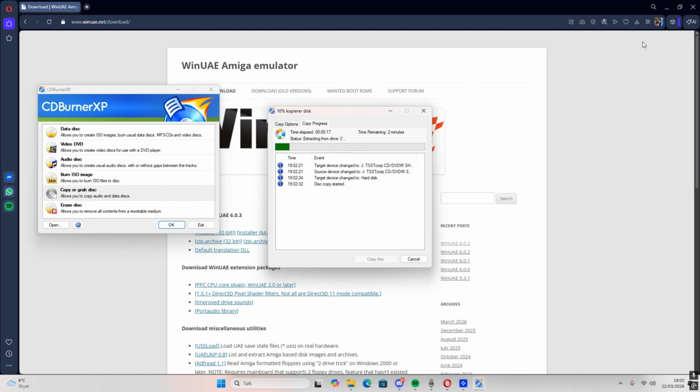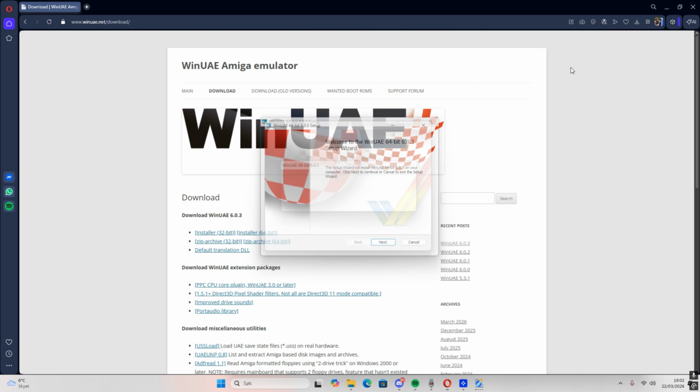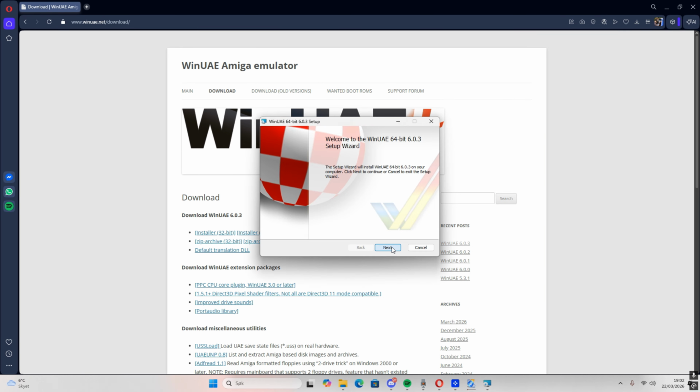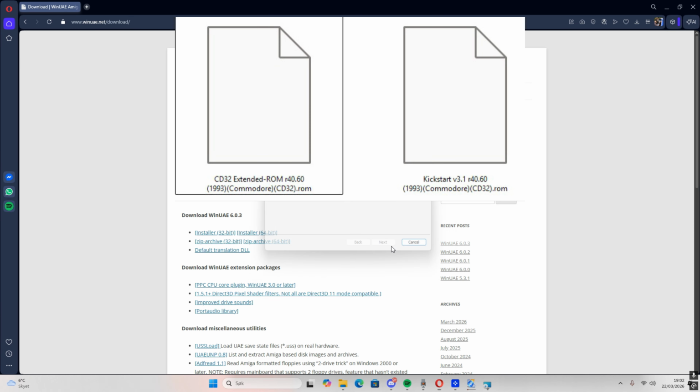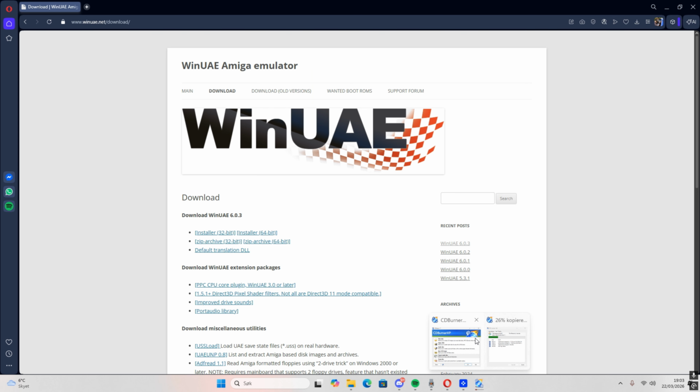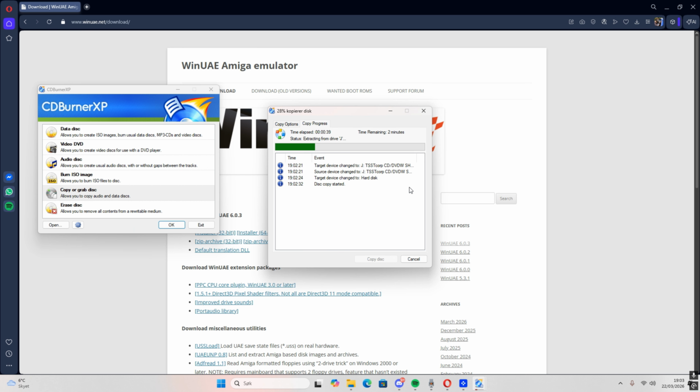If you are new to WinUAE, it can be downloaded at winuae.net. For CD32 emulation, you will need the CD32 extended ROM R40.60 and CD32 Kickstart ROM 3.1 R40.60. In order to find these or extract them from your CD32, Google is your friend.